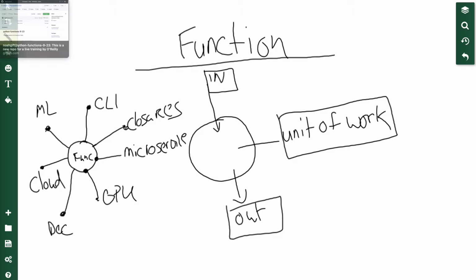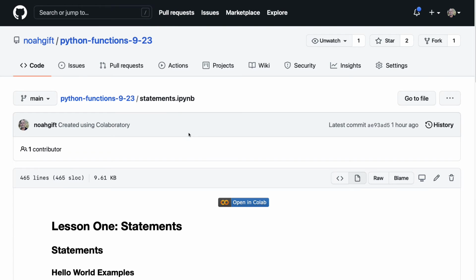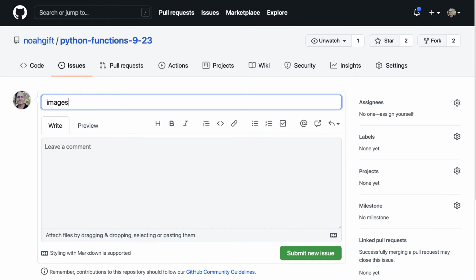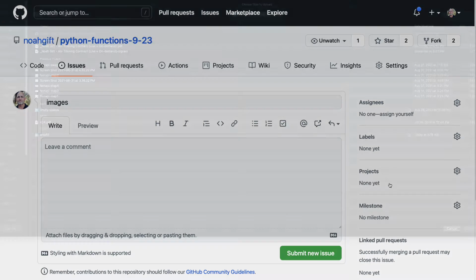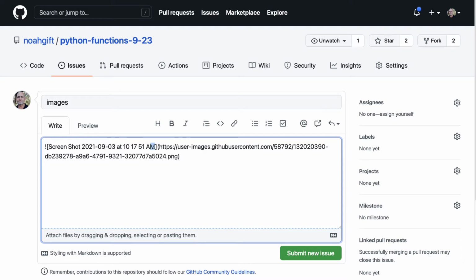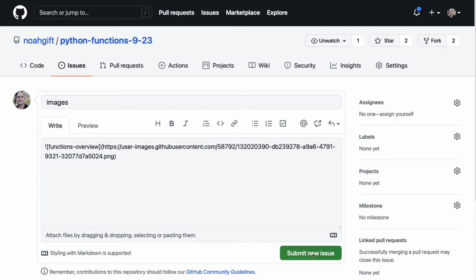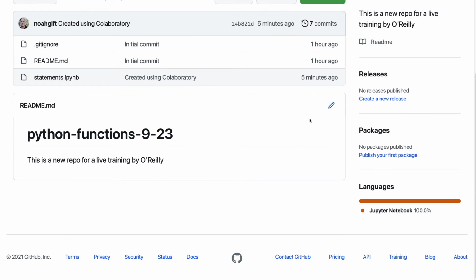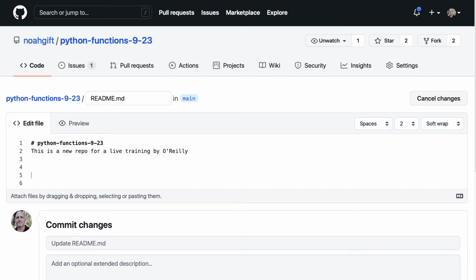And we'll go ahead and save this. And then if I go back to this repo that I was working with earlier, there's a neat little trick that I like to use where I create a new issue and I call this images. And then what I can do is I can actually just drop a screenshot in there. So if I add this in, I can say functions overview, just name it something, although you don't have to name the image. I can go back here and look, we can just throw this into our repo, which is kind of neat, right?